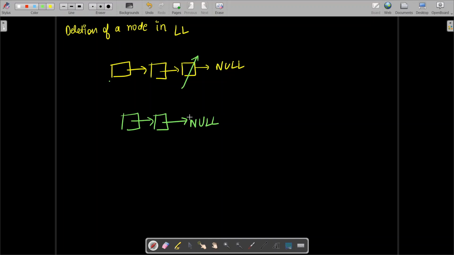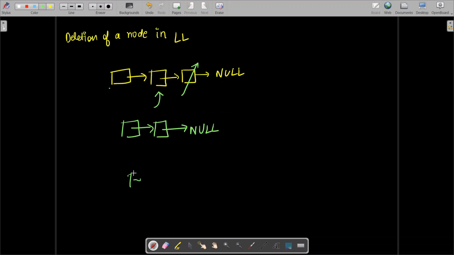What we have to do is reach the last node somehow. There are two methods. Either you reach the second last node, whose next is our last node, and we need to delete it and make this pointer null. You can do it directly like this: reach the second last node and make its next null. That would suffice, but let's see what happens if I do only this much.